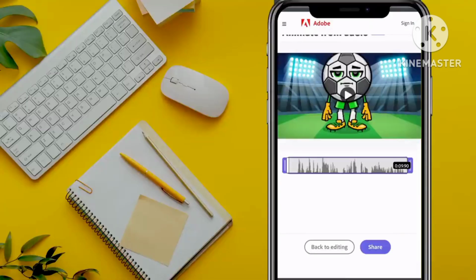Alright, so the AI is done cleaning up our audio to make it sound good, and hopefully also the animation looks a little bit better. But before I play that back, let me just remind you what it sounded like without the AI enhancing the audio.